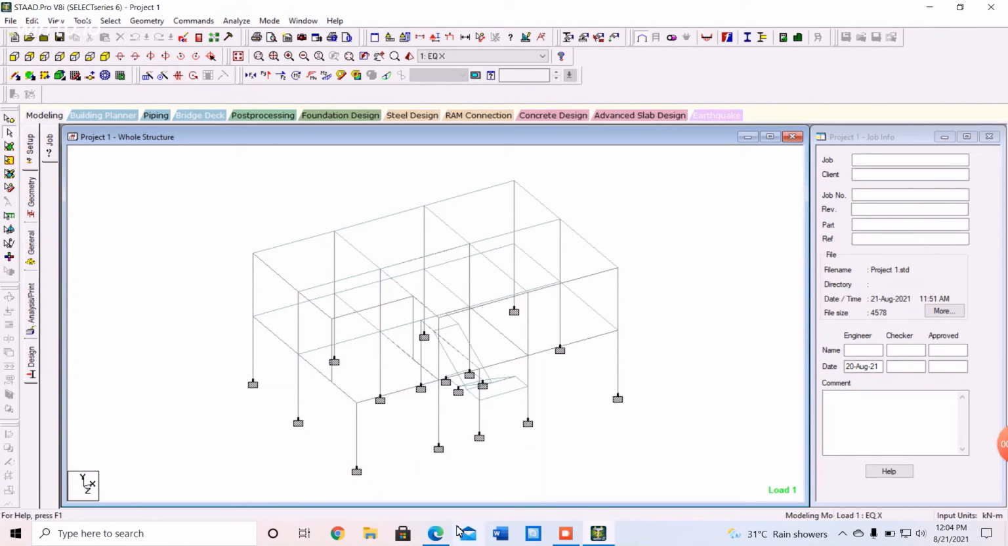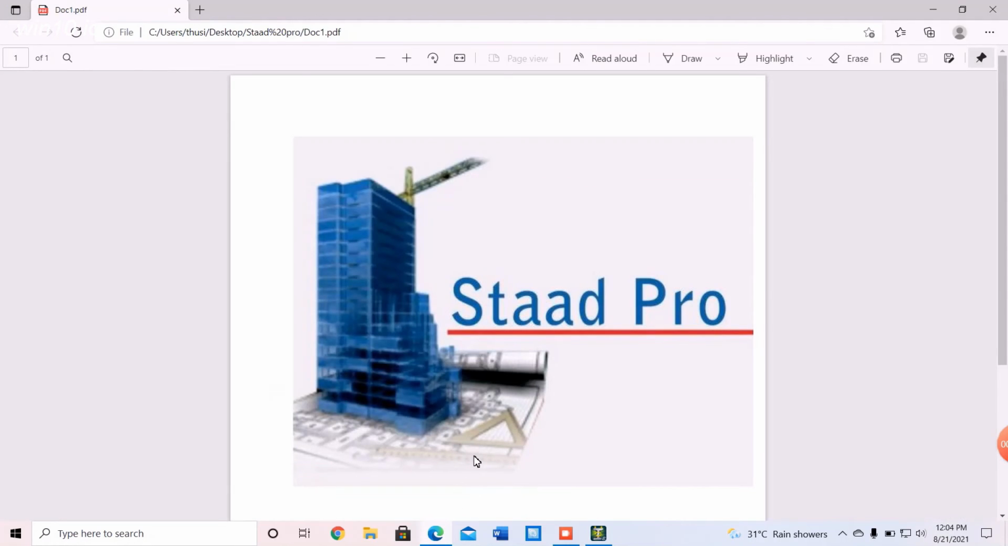In this lecture series, you got to know how to design a two-story building structure, how to add properties and assign them, and how to apply load and assign them, and how to define parameters and assign them, and how to view the final results. So this is the end of our lecture series.